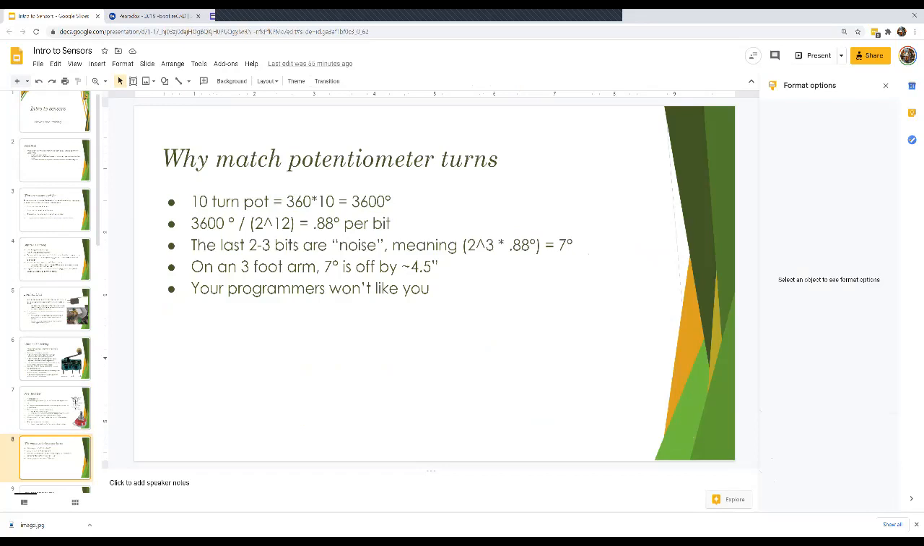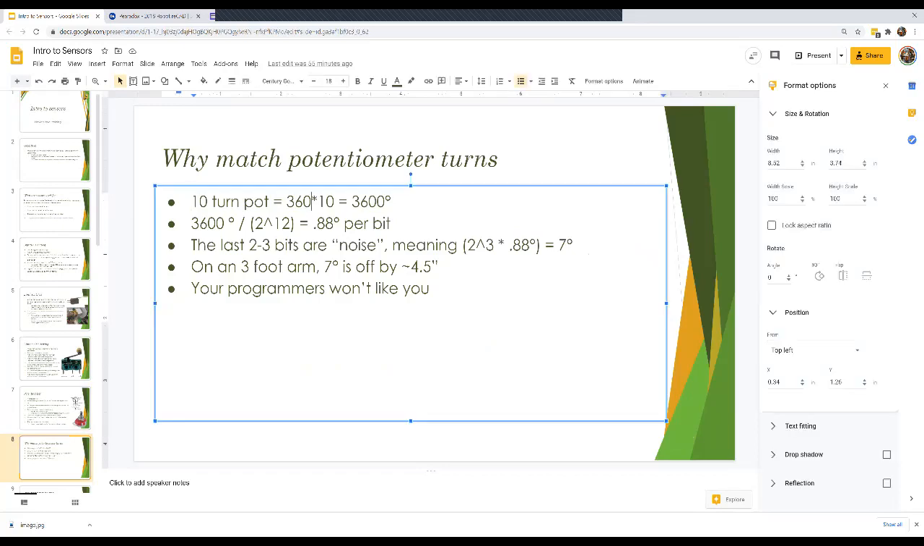So I wanted to walk through an example real quick of why you might want to match potentiometer turns. A 10-turn pot, you'd have 360 degrees times 10 turns, so you'd get 3,600 degrees. And as I mentioned earlier, there's 12 bits of resolution. What that ends up meaning is you get 0.88 degrees per bit. And like I said, the last couple of bits are really noise. So if you say that the last 3 bits are all noise, that means that you only have about 7 degrees of resolution. And on a 3-foot arm, 7 degrees at the end of it is going to be off by 4.5 inches. It's just going to make the programmer's life difficult if they're trying to control it with any kind of accuracy or repeatability.